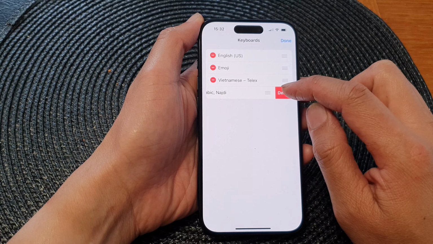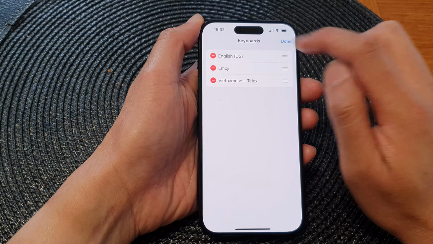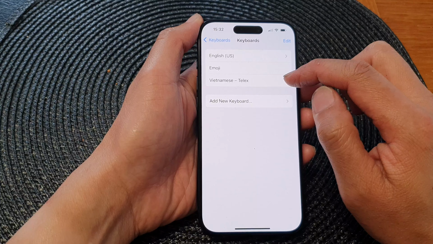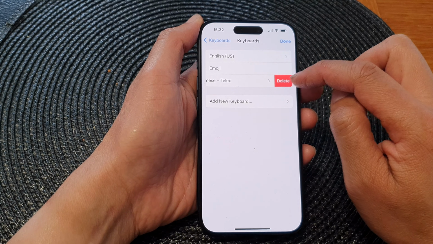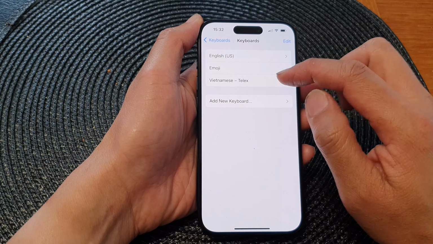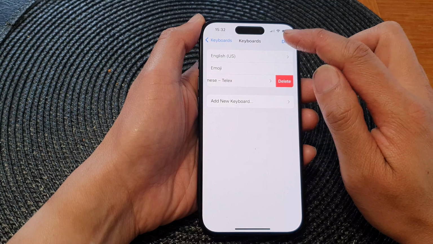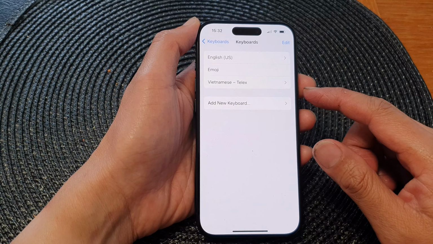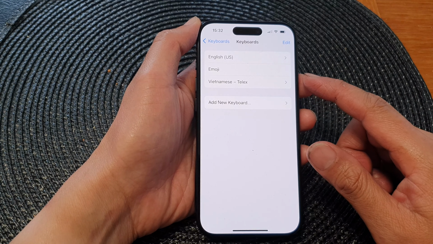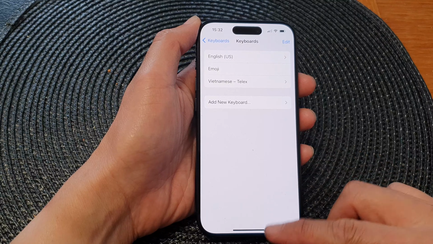And then tap on Delete. Then tap on Done. Now down here you can also swipe across and then tap on Delete to remove the keyboard as well. So that is another way how you can quickly delete a keyboard. And that's it. That is how you can delete an unused or unwanted keyboard on your iPhone 15 series.